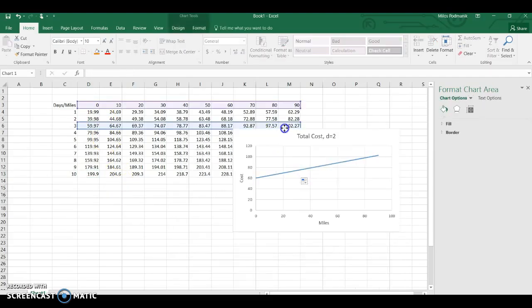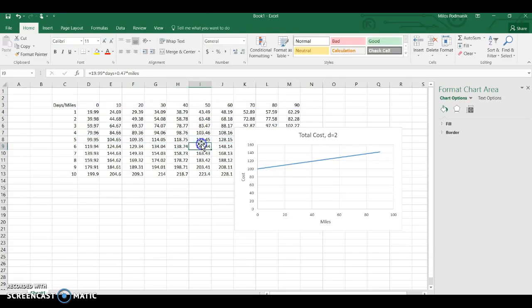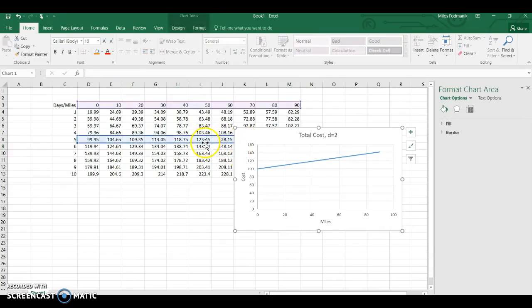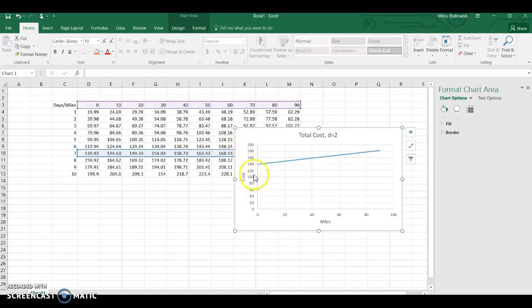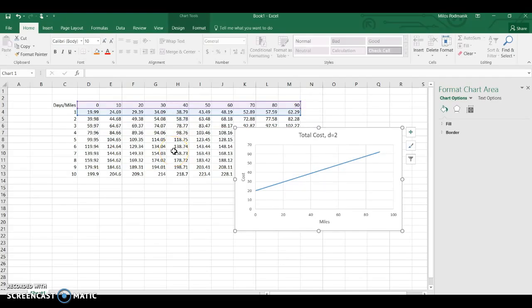Okay, so now I can look at any one of these, and I notice again that the only difference between these graphs is the vertical intercept. And they look very identical. Now, what's happening here is the scaling is changing, so it looks kind of funky, but nonetheless, it is exactly the same slope, and we could prove that by plugging in the corresponding number of days.